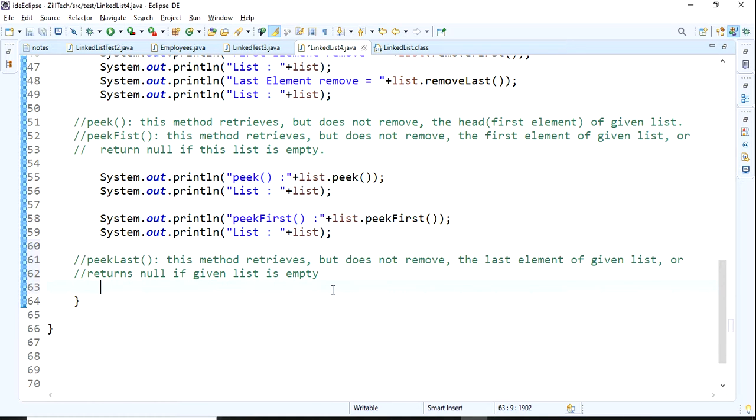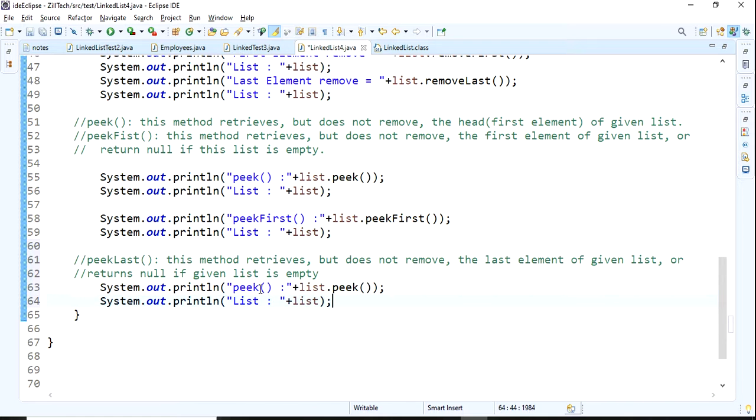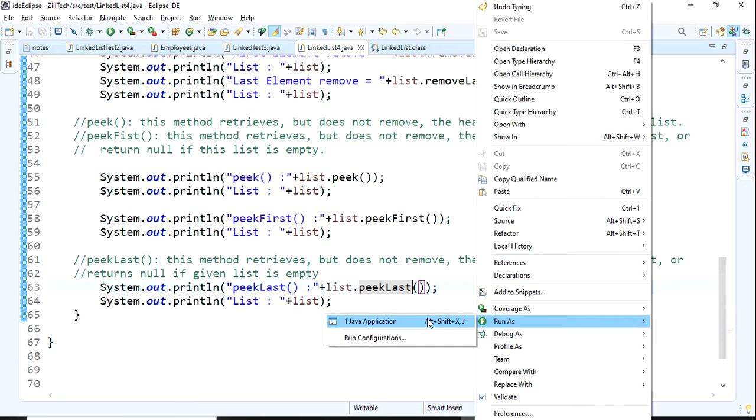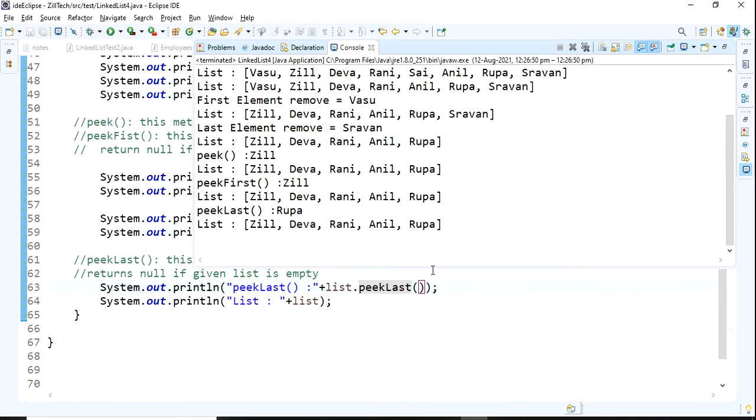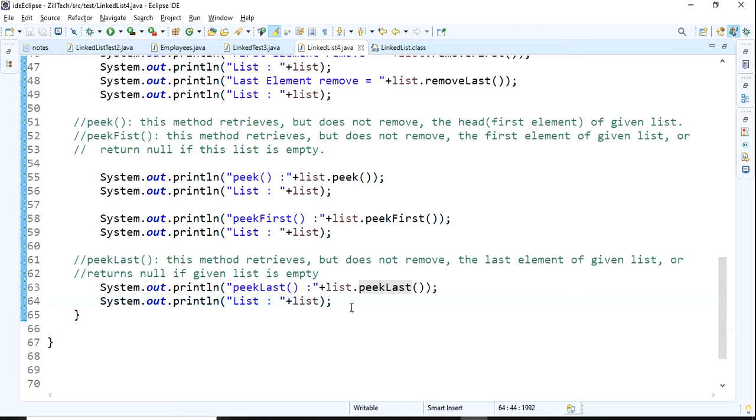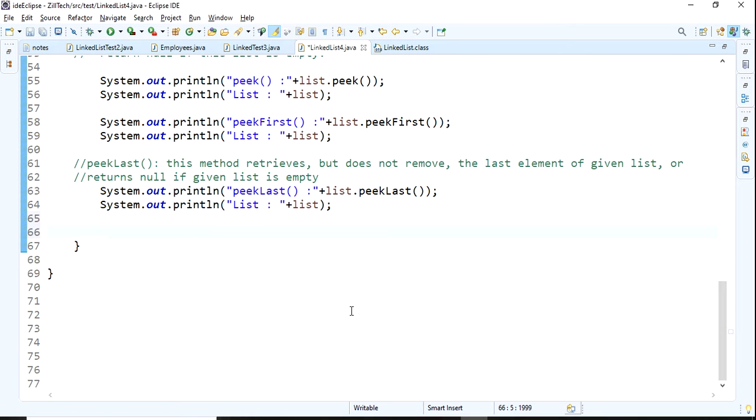Okay, same one, the method is changed with last. What is the last? We have Rupa. That is going to be printed. Rupa it is going to print. It will print, does not delete. Okay, same way, now I want to delete. Printing is okay. By using some methods, you can delete.